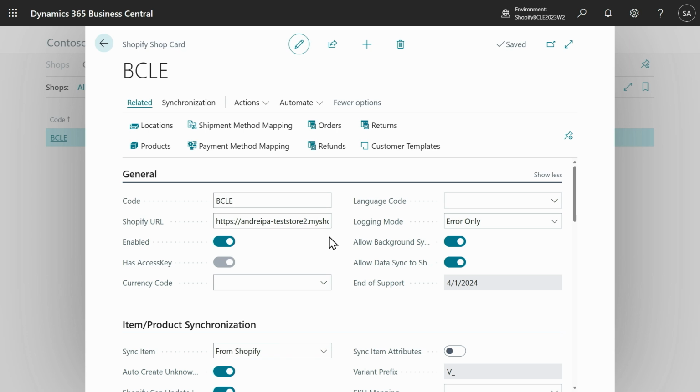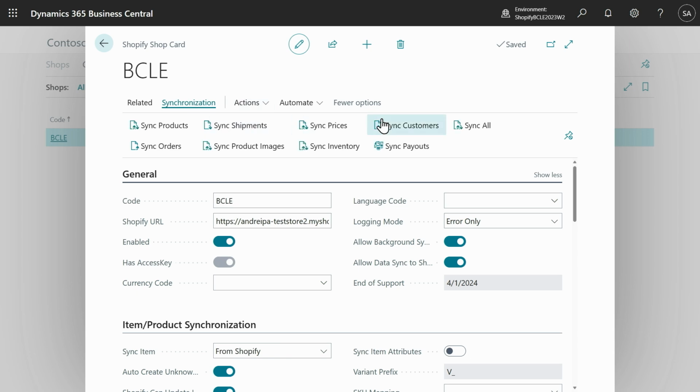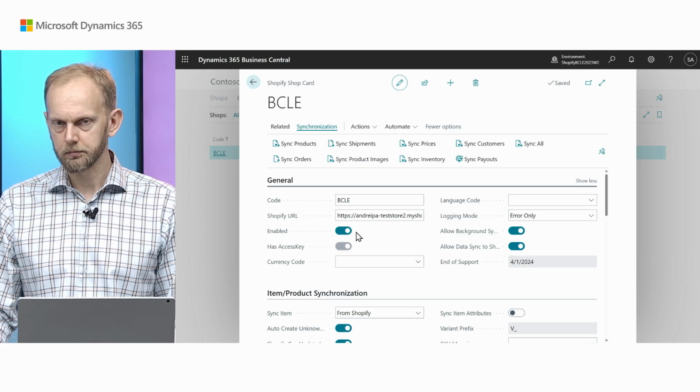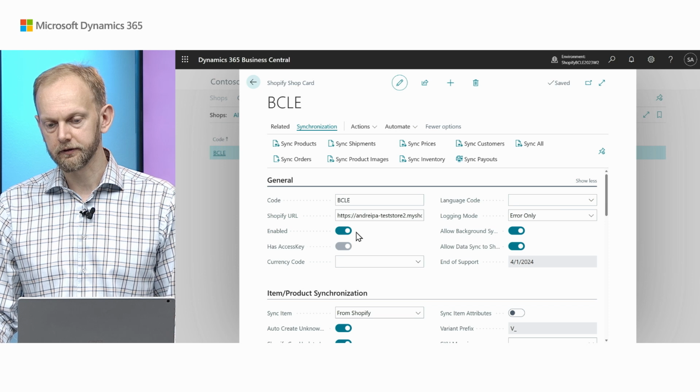If synchronization is running in the background, then you don't actually see any feedback when you execute a synchronization, like customer sync. Nothing happens because the system creates a job queue and it executes there. And if an error happens, it is there. But if you experience some problems, sometimes it's easier to explore it in the foreground.